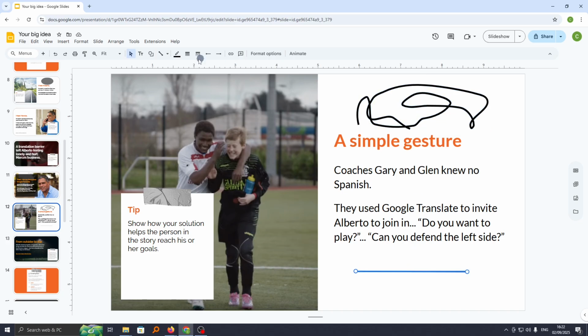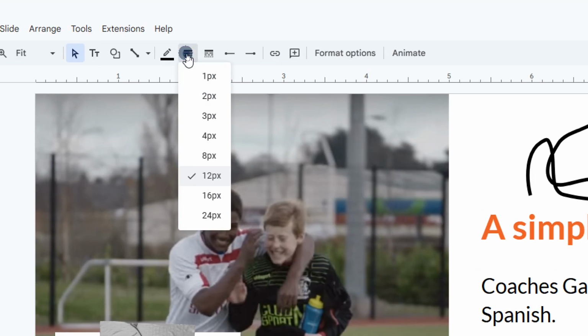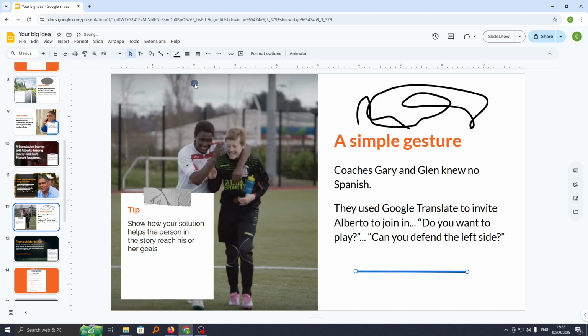I can also change the line here. If I go to line weight and change this also, say to 3 pixels, it will be thicker. If I still need to increase it, I can go ahead and maybe increase this to 12, and you can see that line now is much thicker. Should you wish to reduce the thickness, go ahead and click on line weight and reduce this to the thickness that you desire. So that's how you can change the thickness of your drawings or shapes in Google Slides.